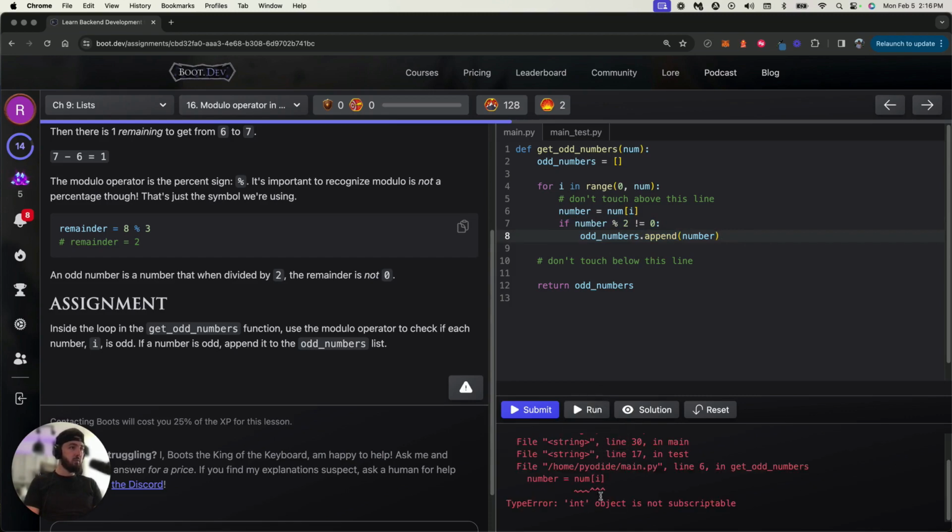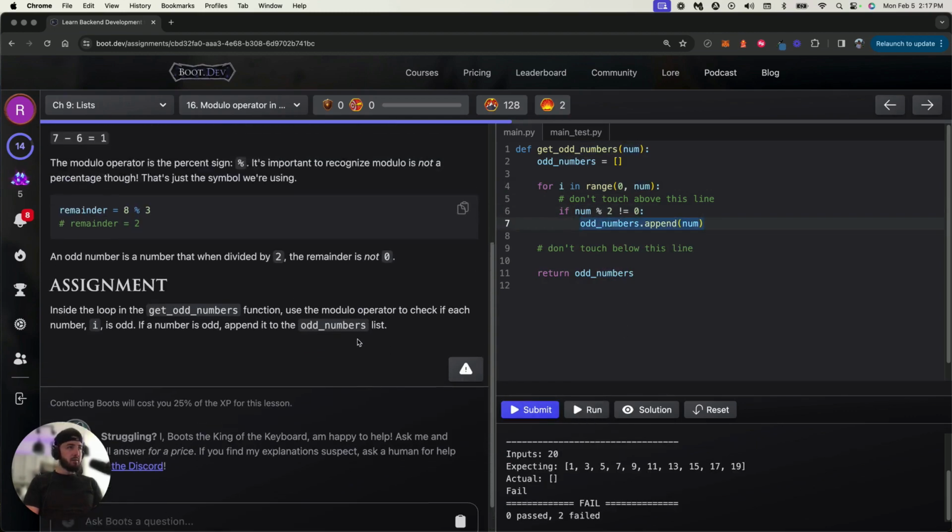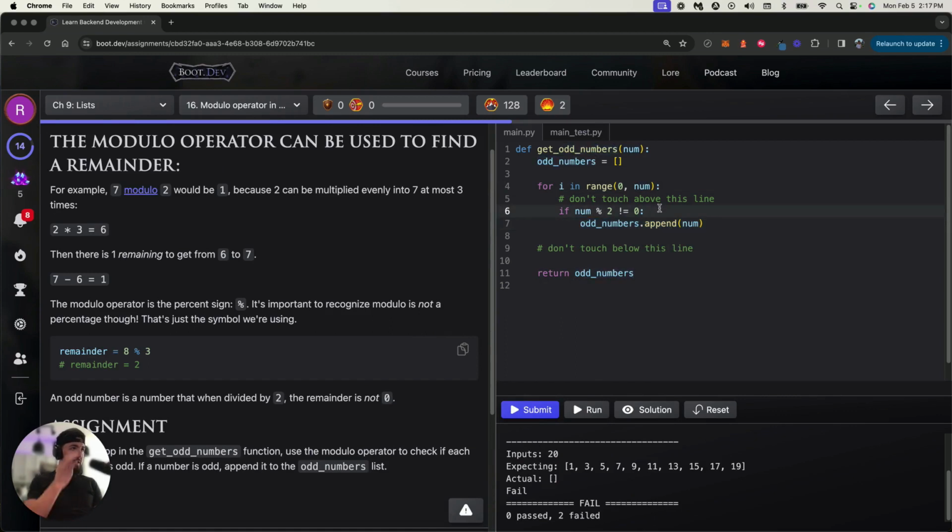Else, just keep going on about your business, right? Why is this? Oh, I see. If num, this is not an array. Does this work? How do we append? That's how you append, right? If num is divisible by 2, append it to the odd numbers.